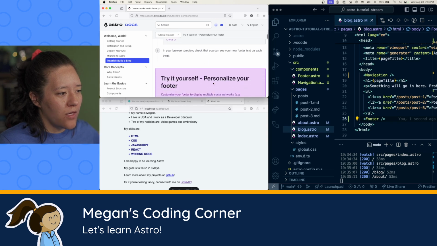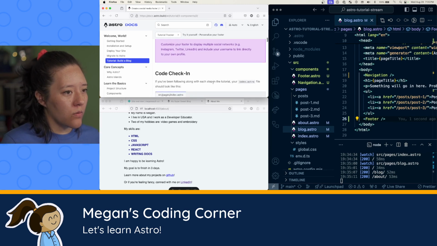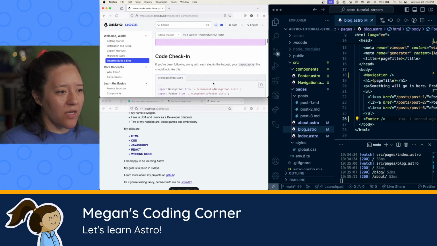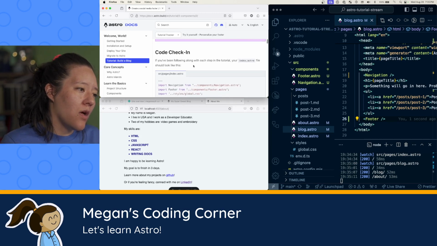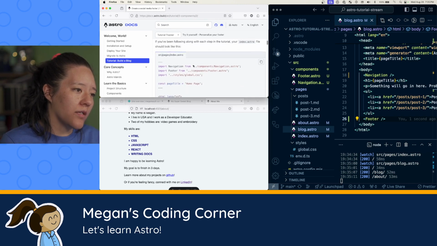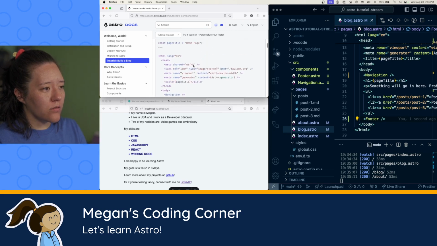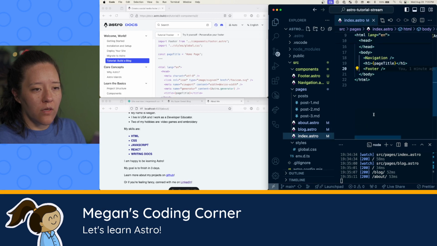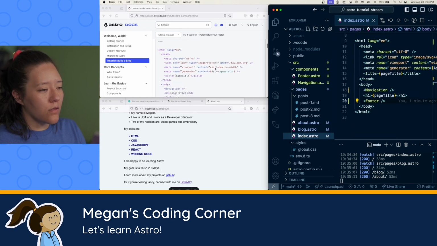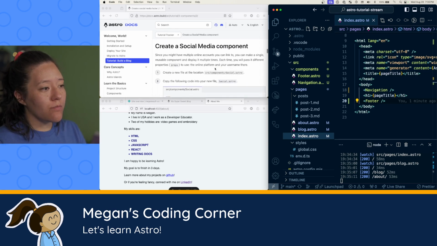Okay. They said that we were going to use components within components. So I wonder what's coming next, because we haven't done that yet. These are still just individual components. If you've been following along, your Astro index should look like this. Page title, page title. Great. Looking good. Create a social media component.